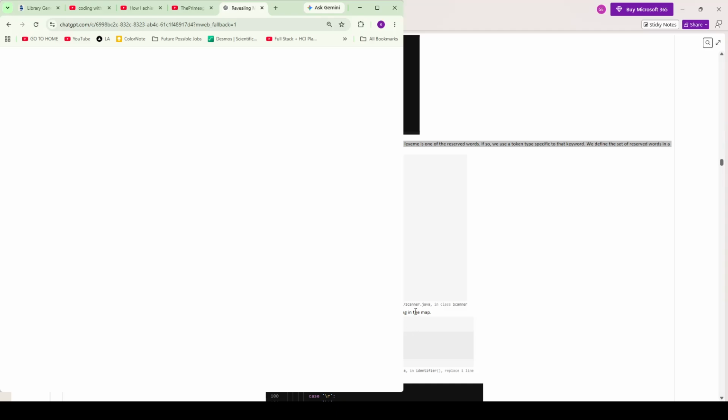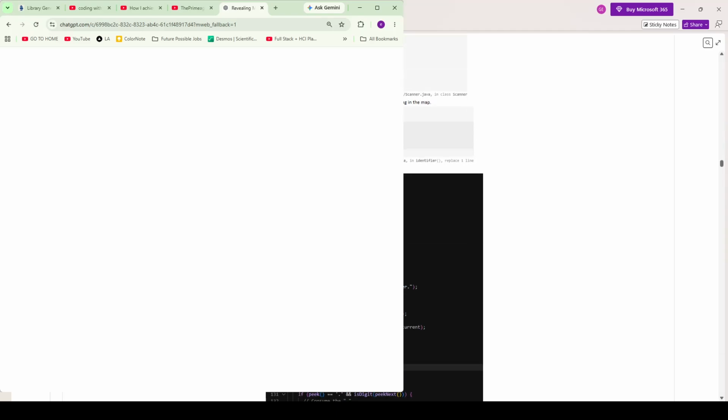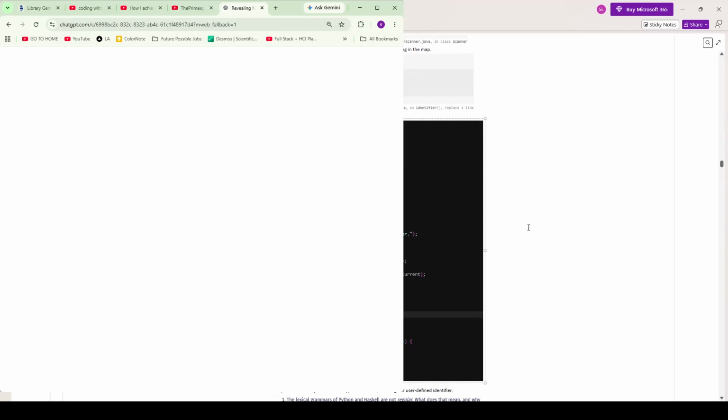So here we would add it in Scanner.java again, in class Scanner: private static final Map keywords = new HashMap. Keywords.put("and", AND), so we send the AND token. We have comma AND, and then "true", TRUE, "var", VAR, "while", WHILE. Then after we scan an identifier, we check to see if it matches anything in the map.